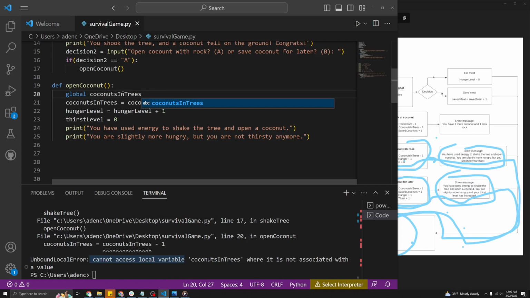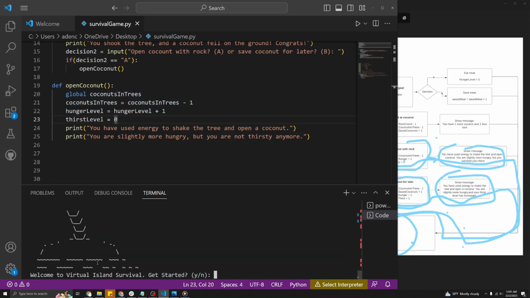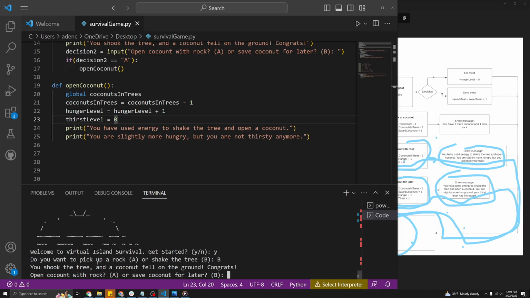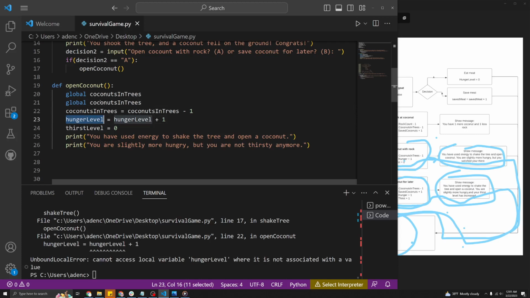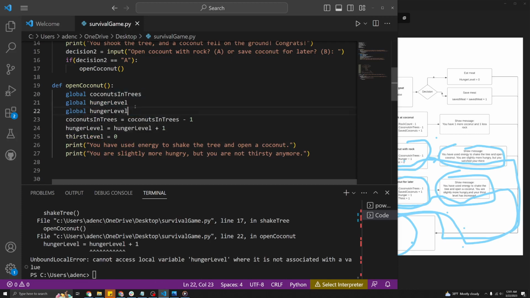So this coconut trees variable is global. You have to tell it that before you start using it down here. And if we do that, we run this Python program again, hit yes, shake the tree, open coconut with rock, A. Oh no. This hunger level variable is doing the same thing. So we have to do the same thing. We have to say, okay, global hunger level, and there's another one, thirst level.